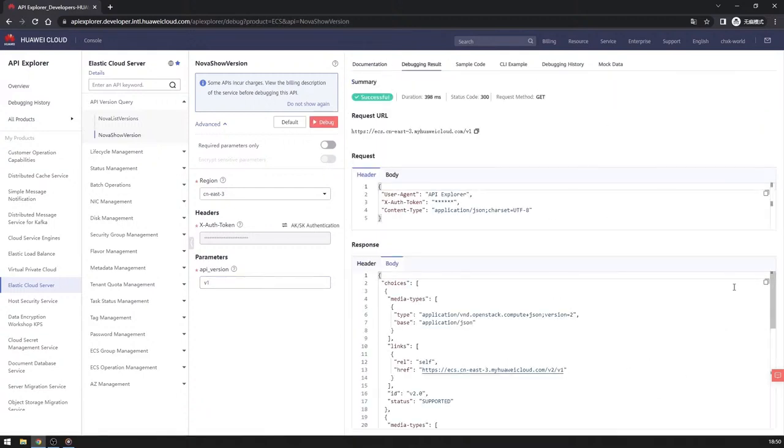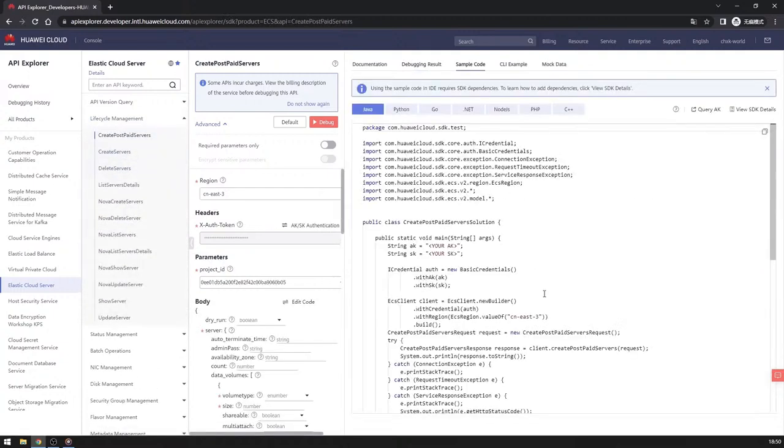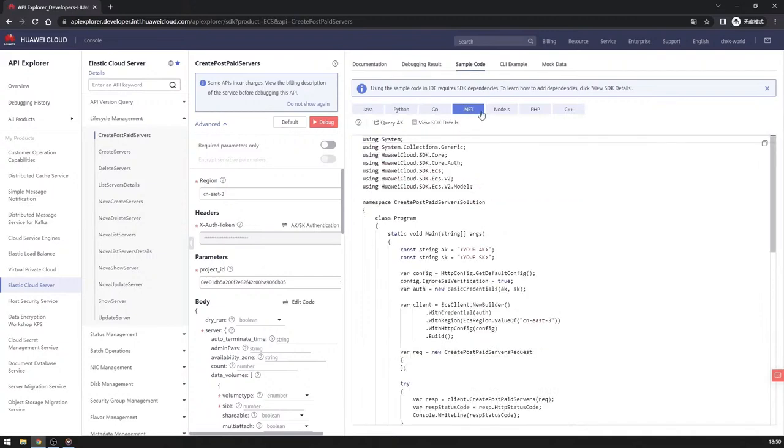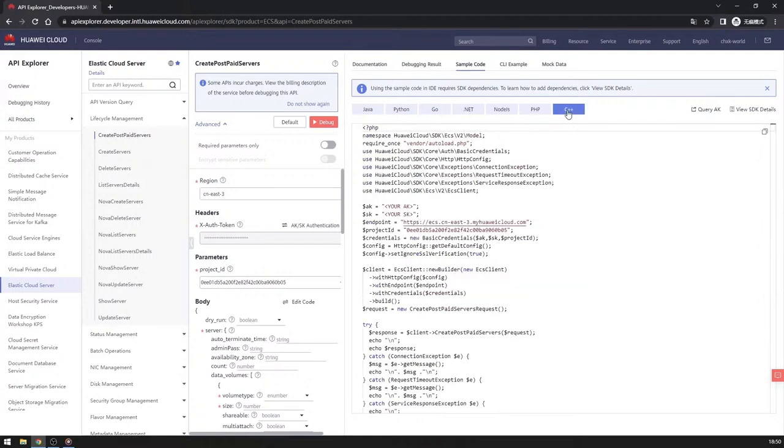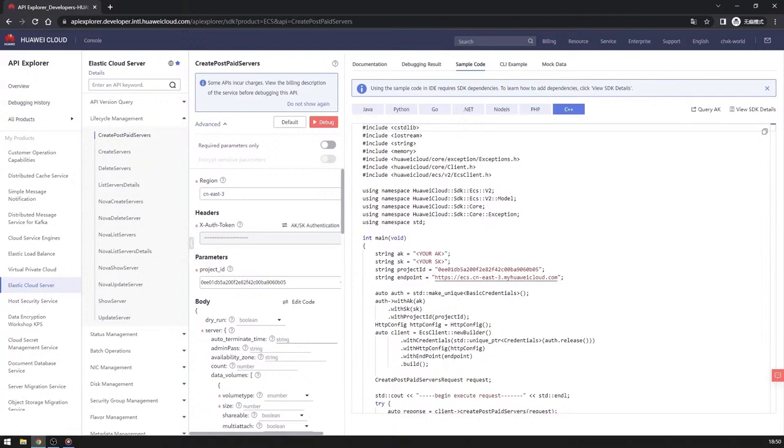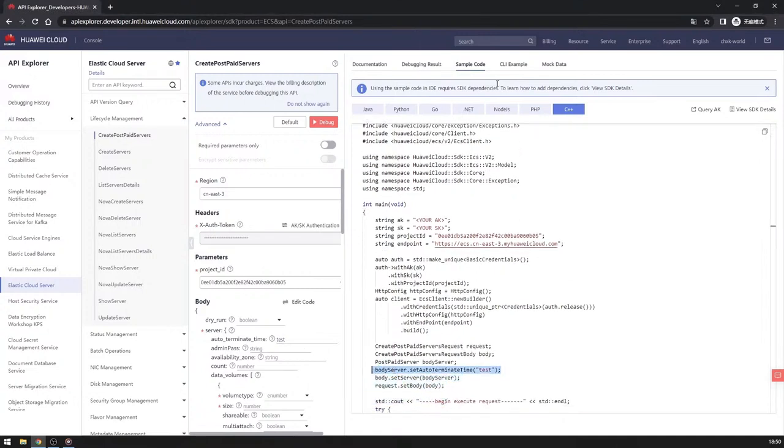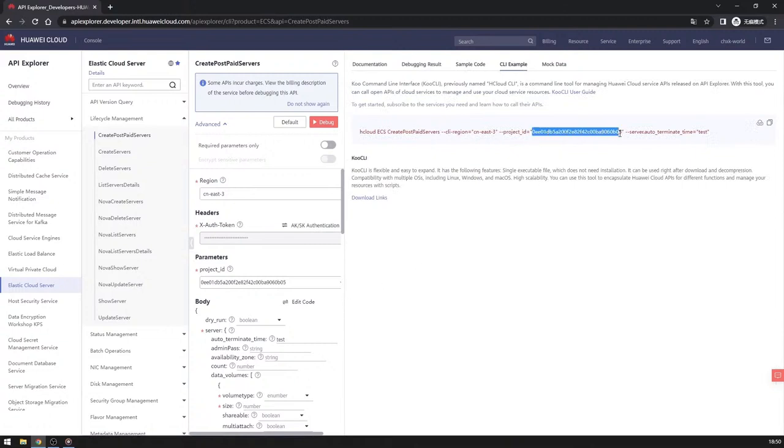To integrate a Huawei Cloud Open API, click the Sample Code tab, select an SDK of a desired language, and set parameters to generate sample code. API Explorer supports 7 common programming languages. If you use the CLI, click the CLI example tab and generate commands. You can use the CLI on or off the cloud. To debug APIs on API Explorer, log in to Huawei Cloud. Debugging means calling APIs. You may be billed for API calls.